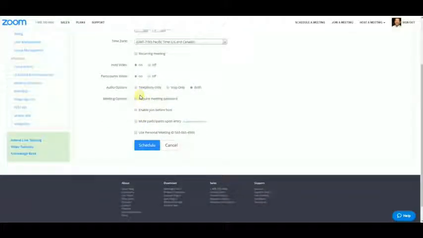Then I have some options here where I can require students to have a password. I'm going to leave that blank. I can enable the students to join the meeting room before I get there. I'm going to say I want them to wait until I get there. And I can automatically mute the participants once they enter. I'm going to go ahead and check that, and then they can always unmute themselves.